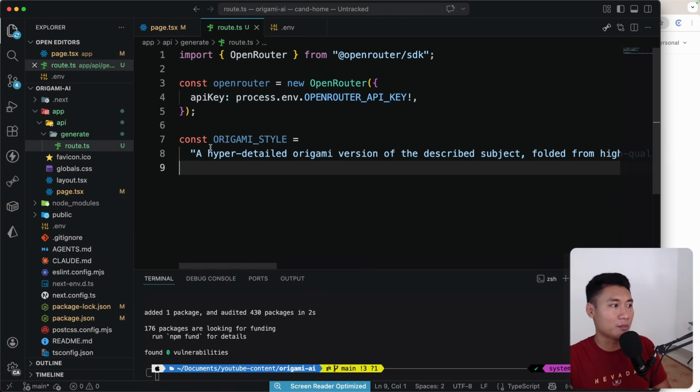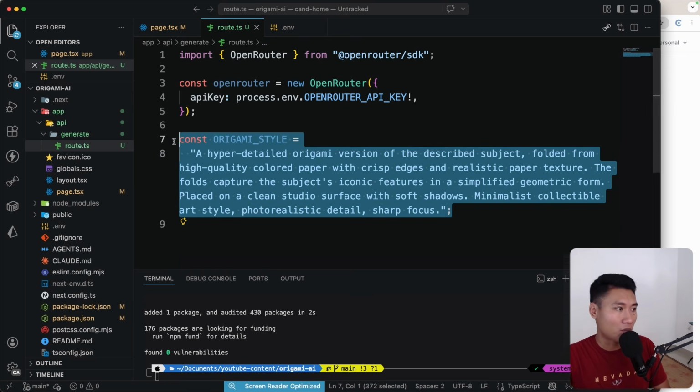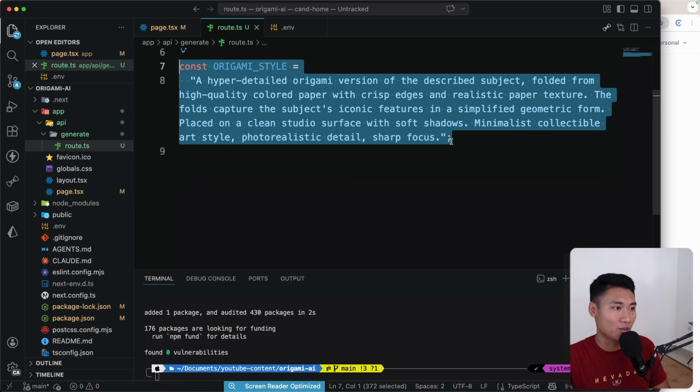This is my origami style. As you can see, a hyper detailed origami version of the described subject, and so on. Of course, you can just copy and paste it. All the code is in the description, so don't worry about that.